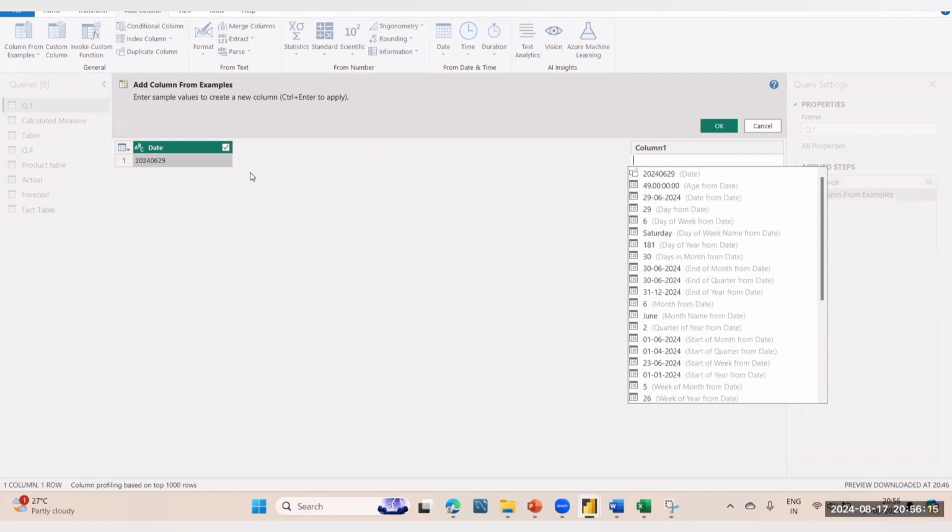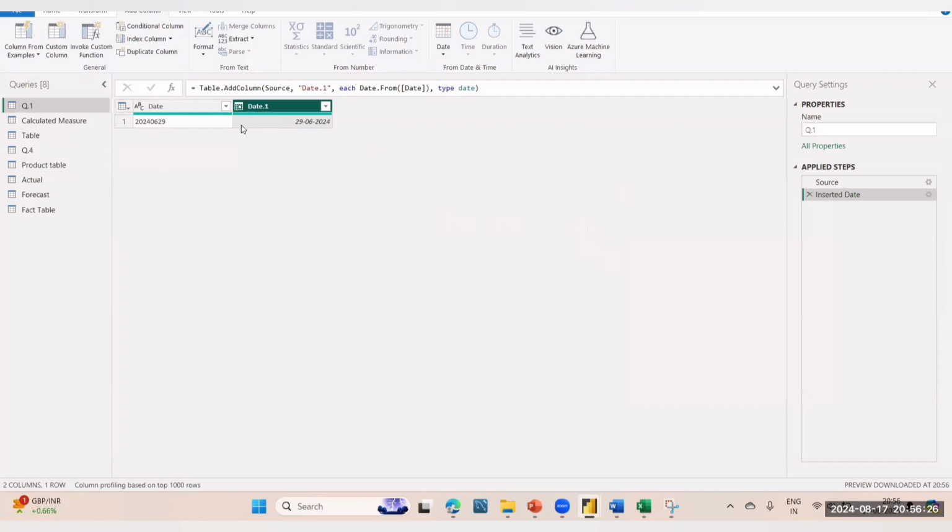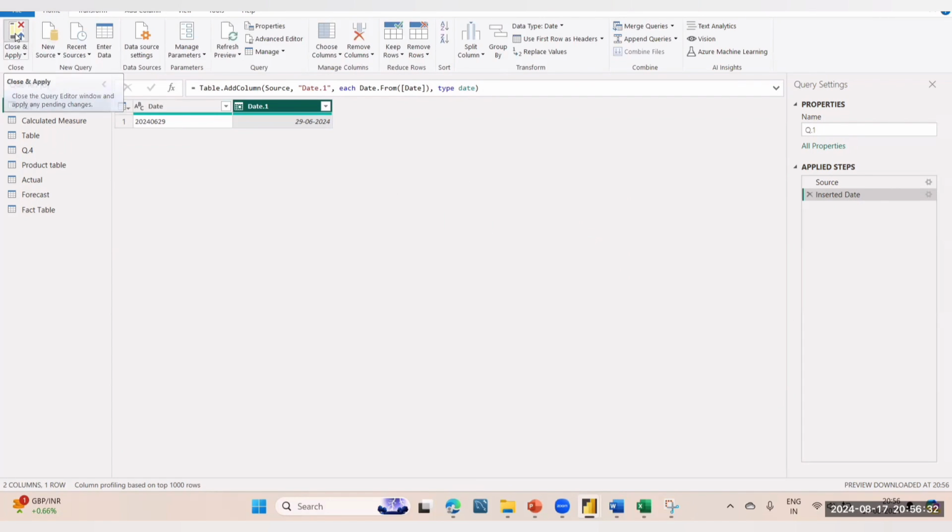This is the date which we required, right? Here we can see the date is 29, 06 is the month, and the year is this one. So we can click on this date format, and click on OK. It will automatically generate a date formatted column here. Once it is done, we can click on Close and Apply.